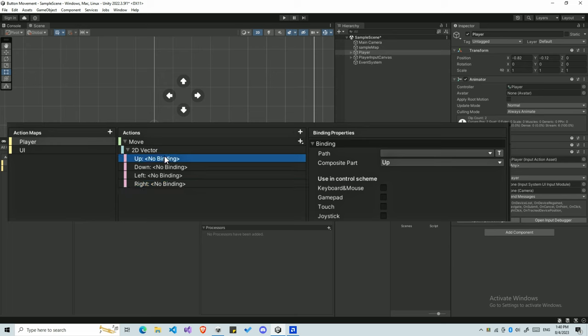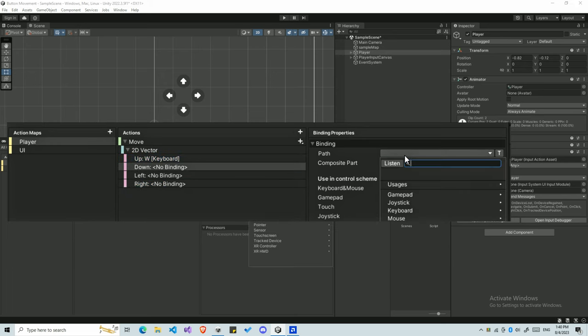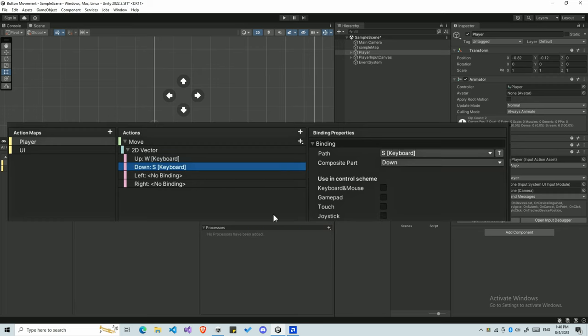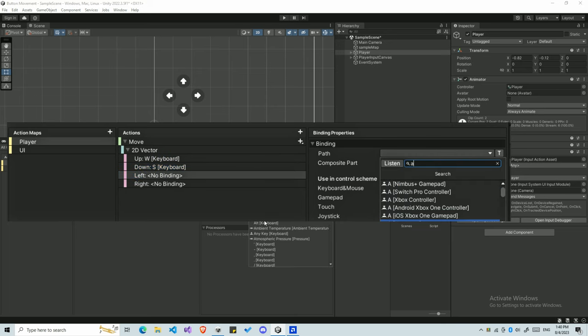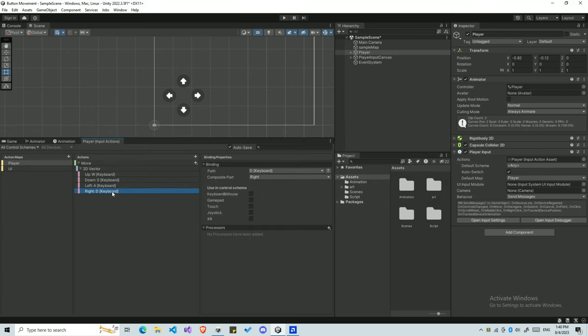We need to give the up binding as W and the down binding as S. You can choose any key you want, but I go with the keyboard conventions for PC games, which are WASD: A for left and D for right. Now, if you look closely, these are bindings for PC games, not for mobile. So how can we tell Unity that this is a mobile input?